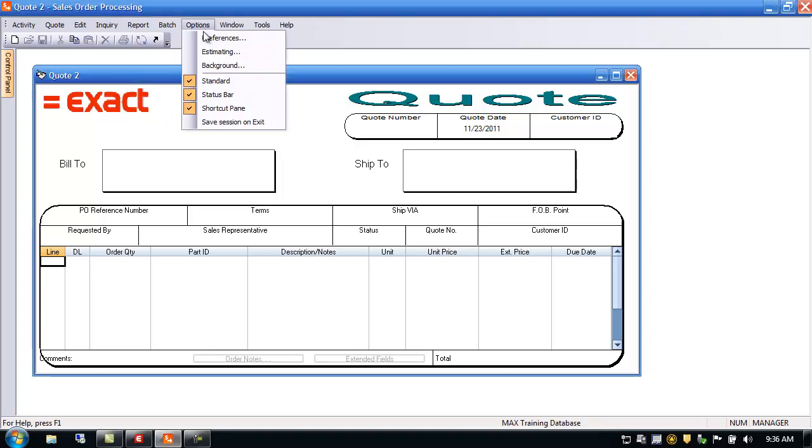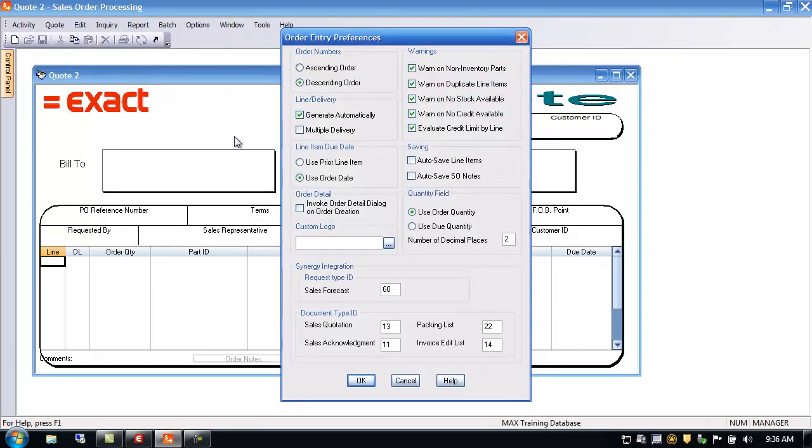Okay, now the preferences here are for the quote form. So these are similar to what you're going to see in sales order processing and in credit memos and so on. You could have the order numbers appear in ascending or descending order. You can set these warnings. You can select to autosave the line items. You could select which due date or which date you're going to actually use on the line item. You can select your logo, and if you want to invoke the order detail dialog box when you create an order, you can check that.